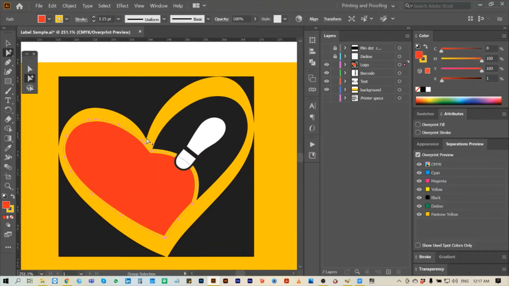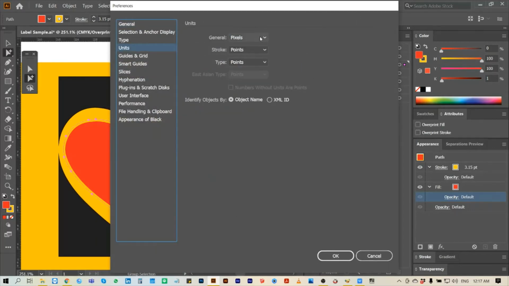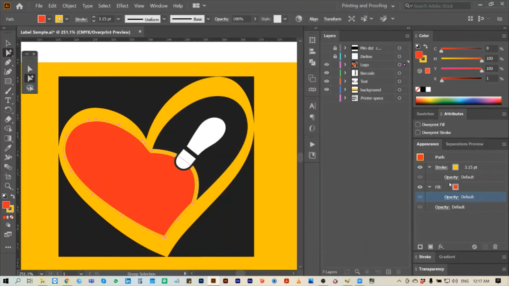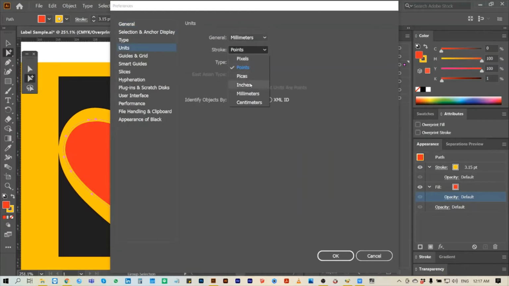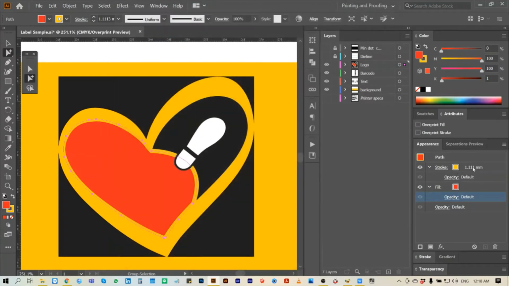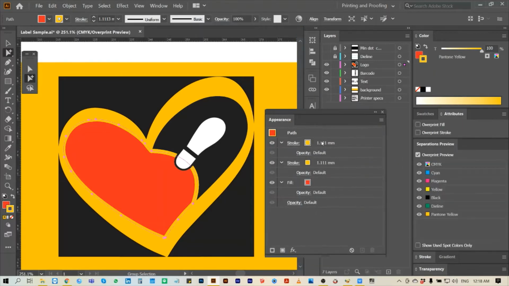Proceed applying the trapping. Just make sure you follow the light to dark rule. If an object has a lighter stroke, you can duplicate it and add thickness according to the trapping value and apply the darken effect.